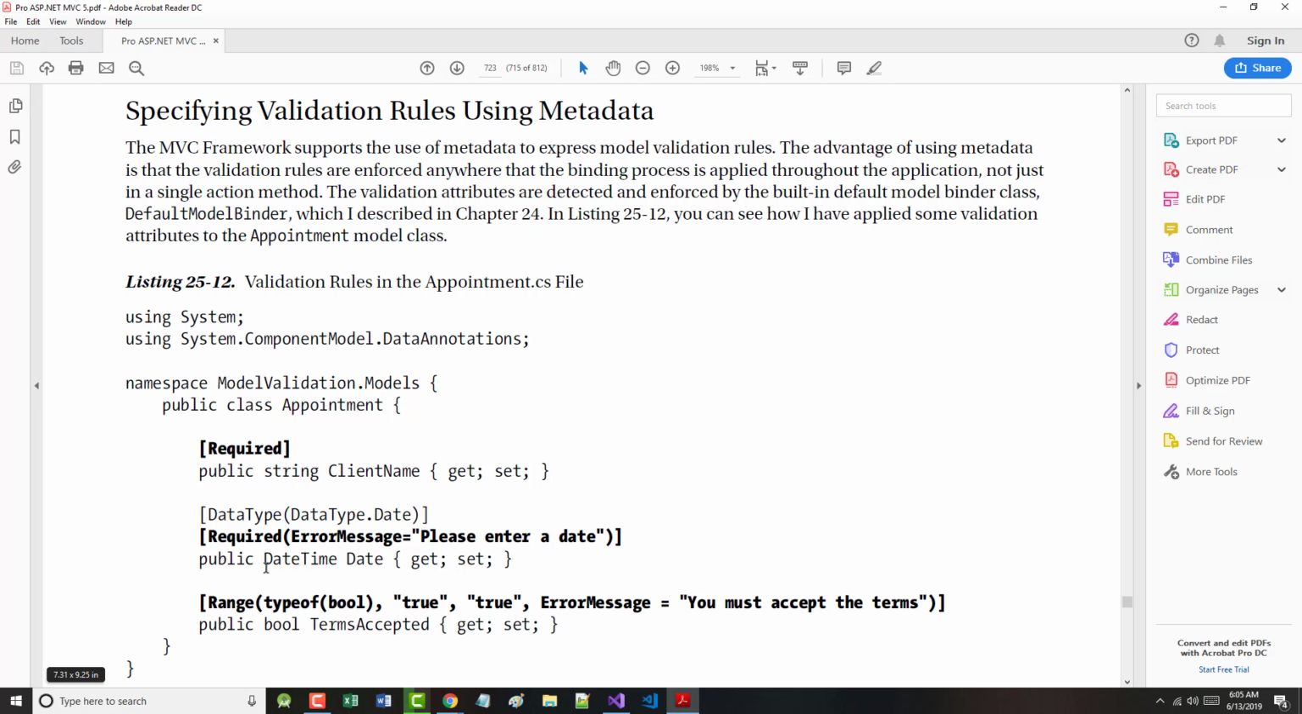So the author says here, the MVC framework supports the use of metadata. Remember, metadata is data about data. We can use this to express model validation rules. The advantage here is they're enforced anywhere that the binding process is applied throughout the application, not just in the action method like we did before. The validation attributes are detected and enforced by the built-in default model binder class.